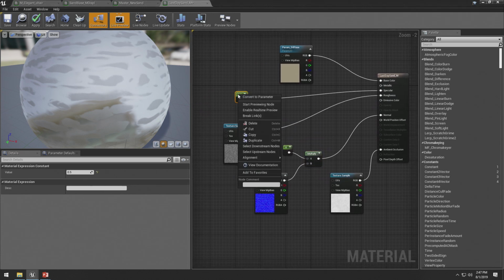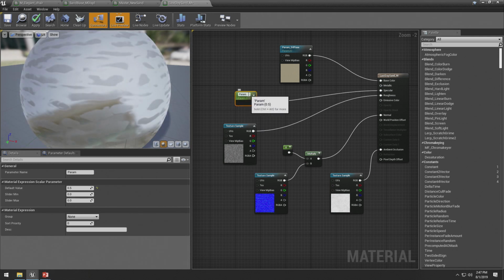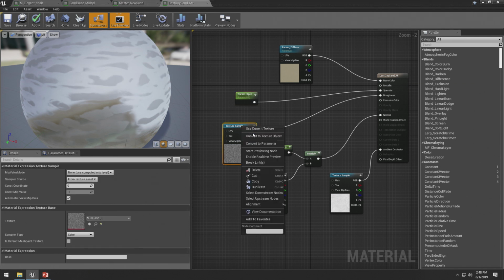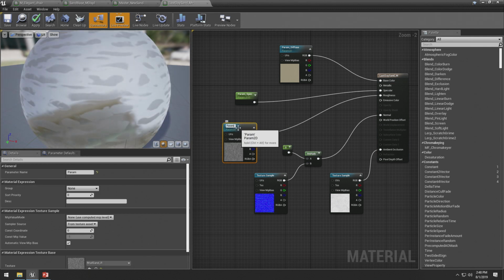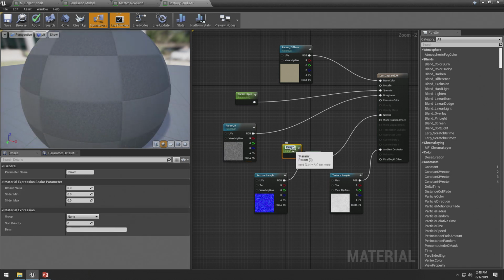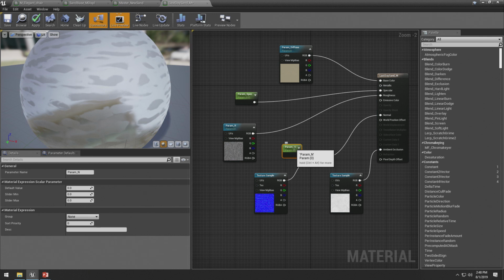So let's convert the other ones. Every time you use a constant, you have to actually convert it too. We won't be converting any of these nodes that act like Photoshop filters, but we will be doing it to these little constants. We'll call this one spec_param. We'll convert this one, which is our roughness. We'll call this _R because I'm running out of time. We'll call this _N for normal map.